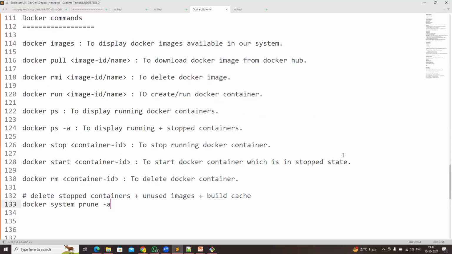In the interview, they will ask you these commands only, guys. Docker images. Docker pull, then from the Docker Hub we copy the image name we need to give, to download the Docker image from the Docker Hub. Docker rmi is the command to delete the Docker image. Then docker run with the image name to create and run Docker containers. Docker ps is used to display running Docker containers. Docker ps -a displays running and stopped containers.